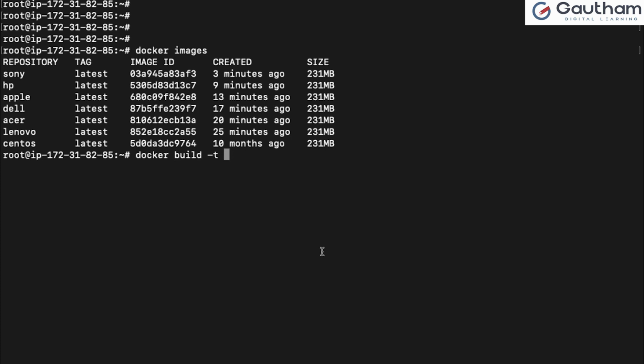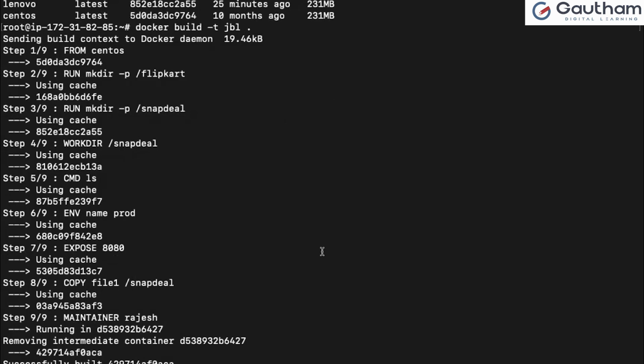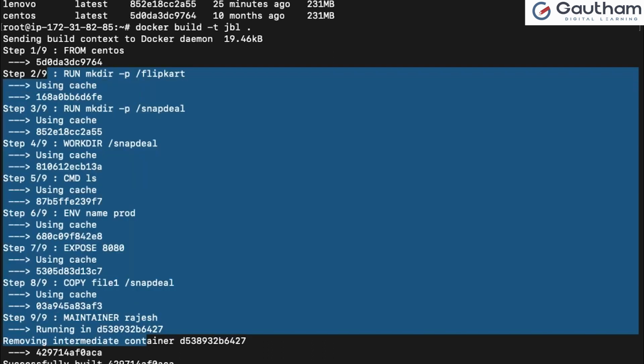I'll give a name over here as JVL. So basically, I'm giving the name of the company over here, right? If I press enter, you can see that one more new image got created over here, with the maintainer name as Rajesh as well. So you can see that all my instructions are getting executed in the right way, guys.